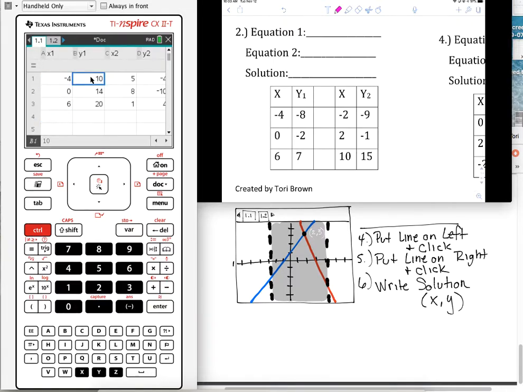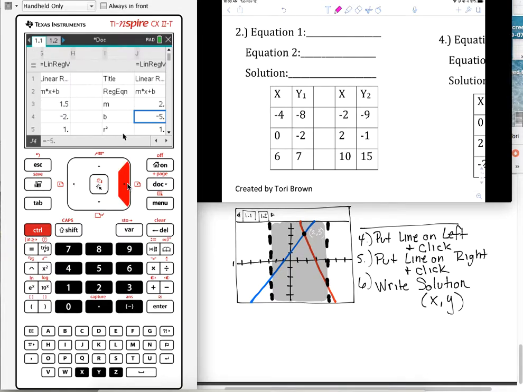Start back at the top. -8, enter. -2, enter. 7, enter. Typing in all my numbers. -2, 2, 10. Last set, -9, -1, and 15. The reason I love these calculators is because if we use our arrows and we go back over here, look at the M and B's. They're already changed for us. I didn't have to do the whole long process again.